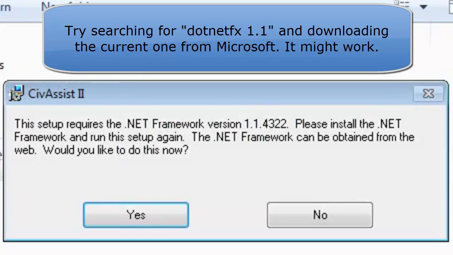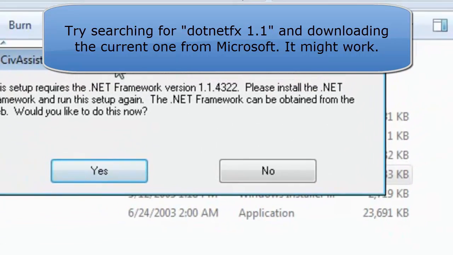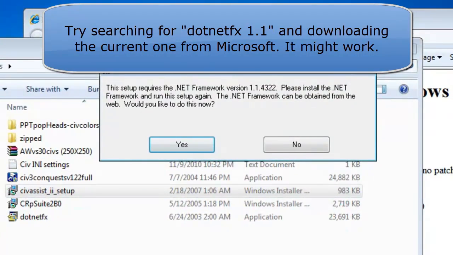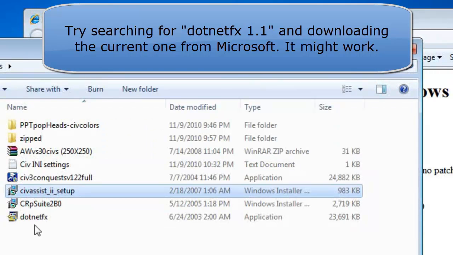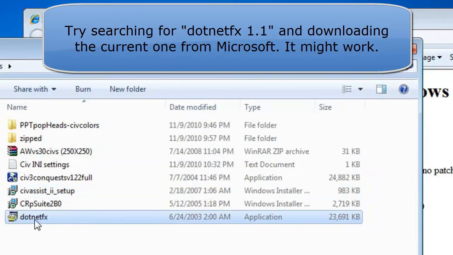Alright, so it gives you, oh no, it doesn't have the .NET framework. Now, actually, it probably does have all the files we need, but CivAssist doesn't know that. I don't know where to get this. I've got it. This is .NET FX.